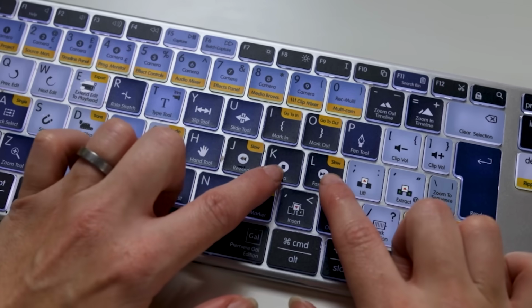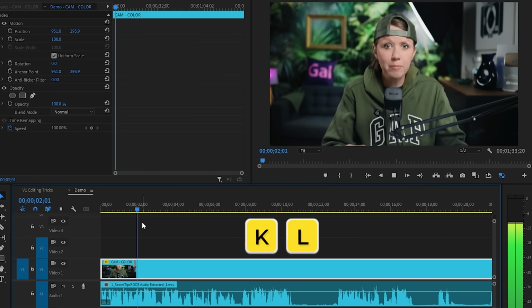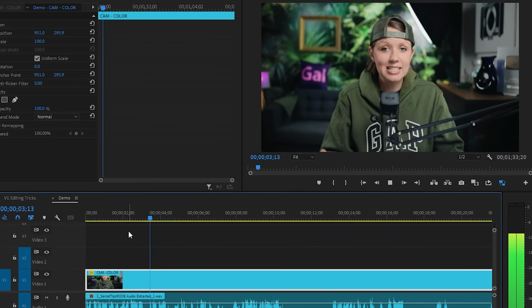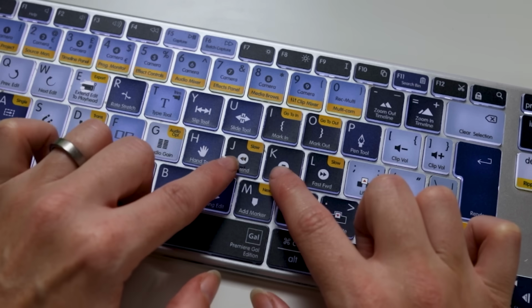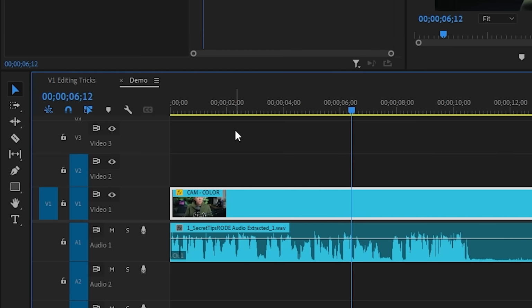Also, if you hold K and L at the same time, it'll play back in slow-mo. Same with K and J, it'll play backwards in slow-mo.